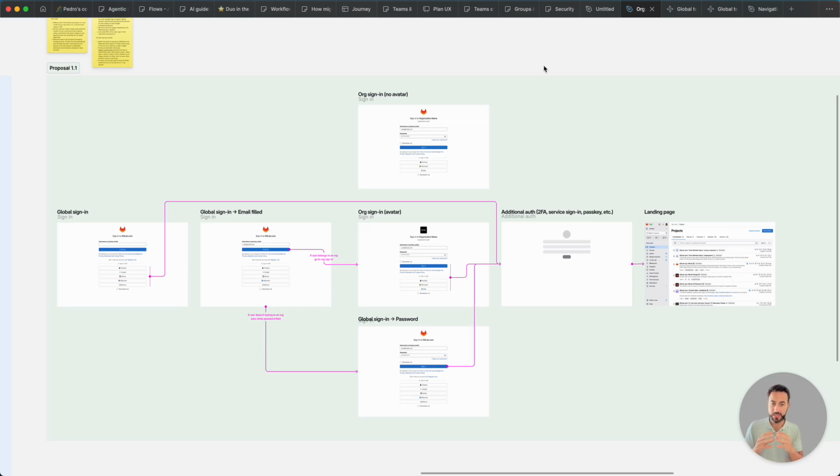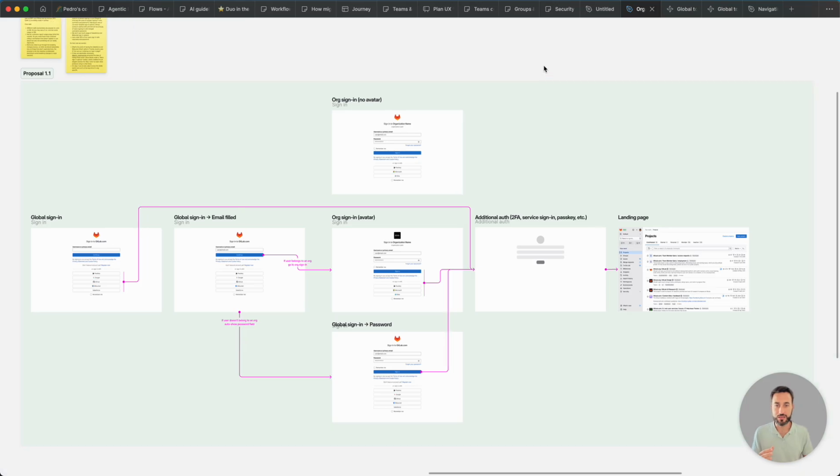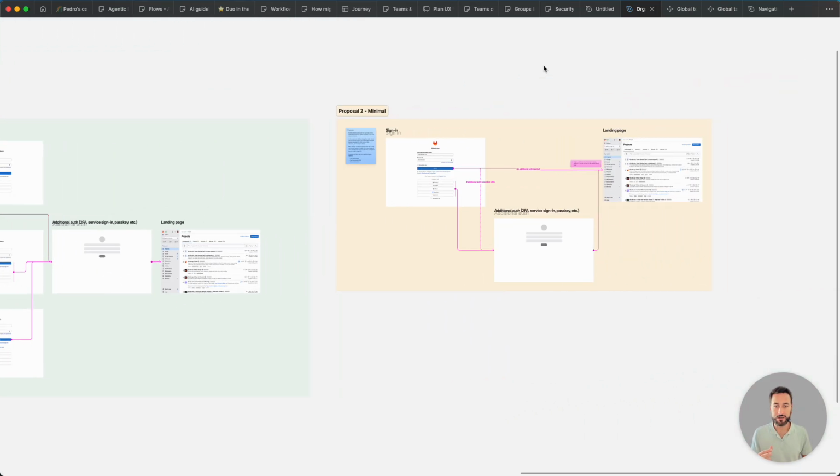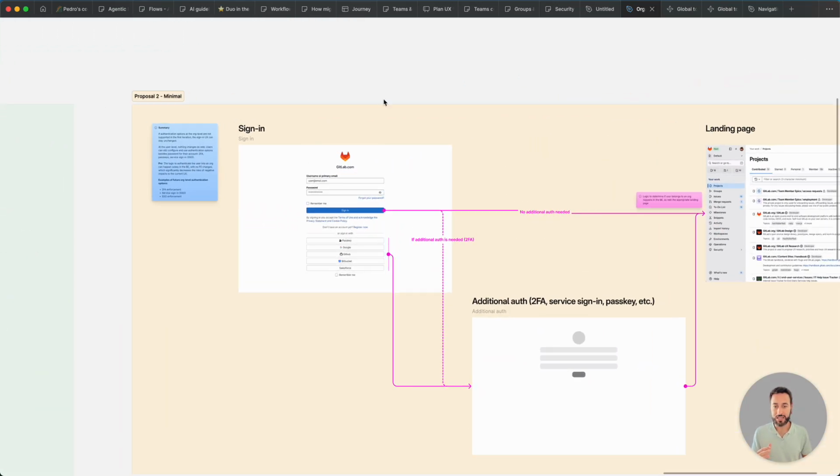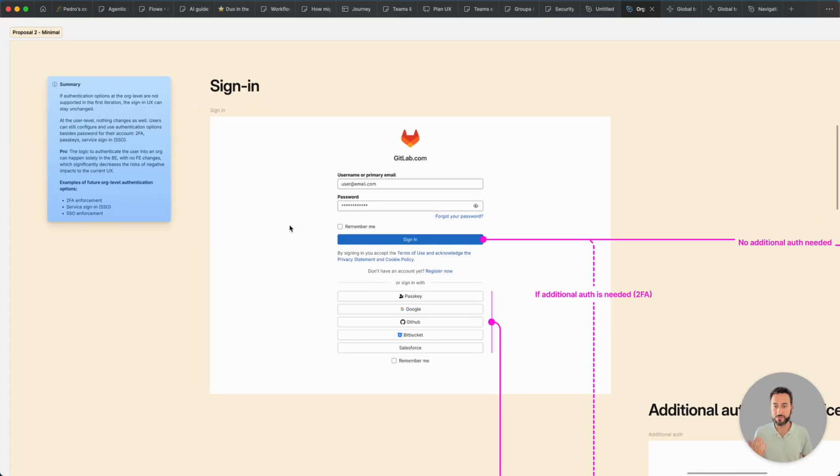So let's start with proposal 2 here on the side, which is the more minimal. Effectively, there is no difference for the user experience. The user won't feel anything, but what we will do in the backend is understand if the username, in this case the email, matches an organization and is part of an organization. We do all of that handover in the backend to sign the user into the organization.